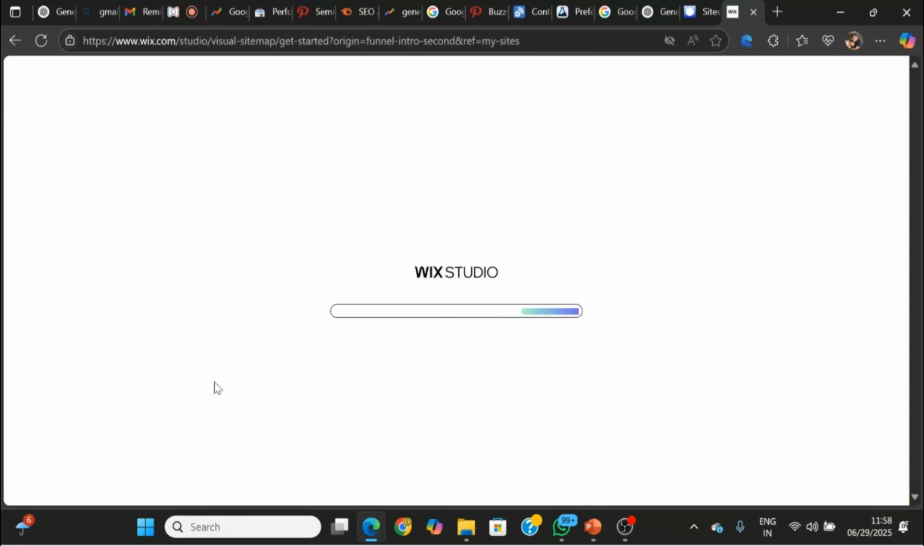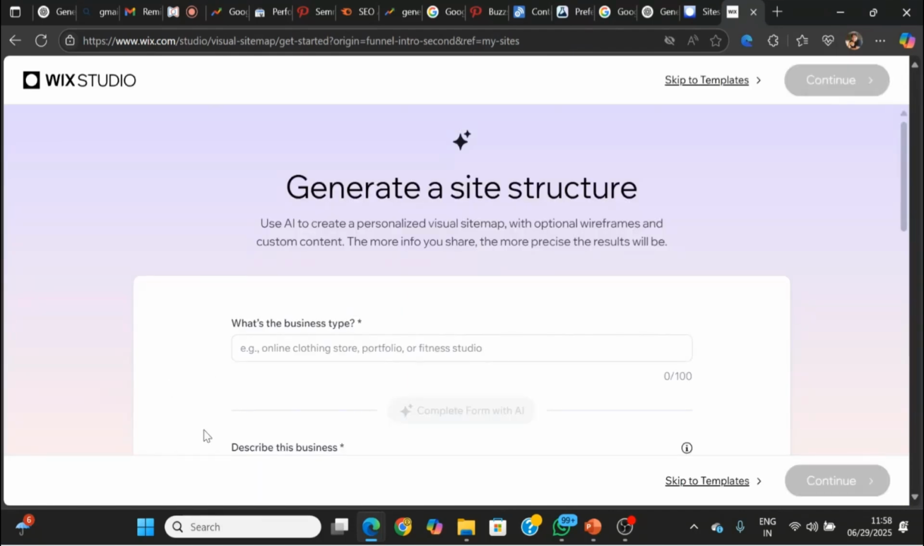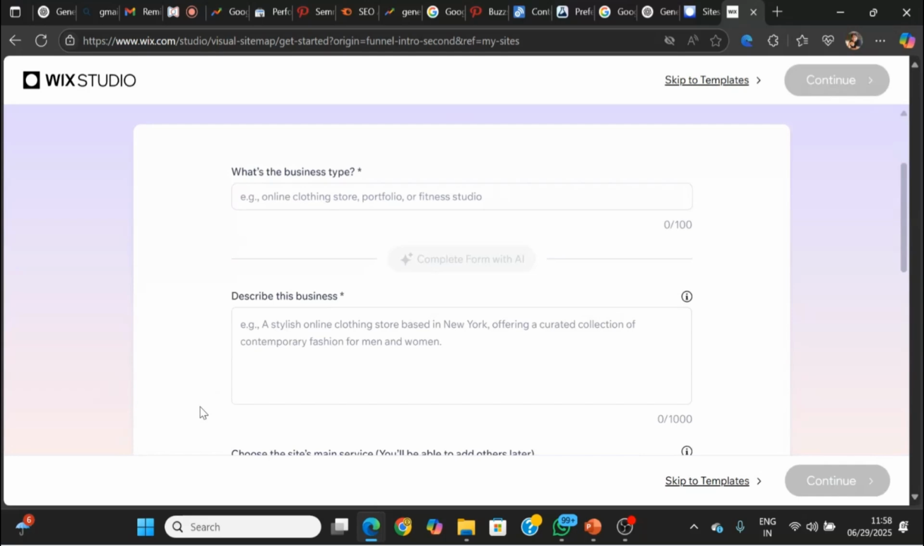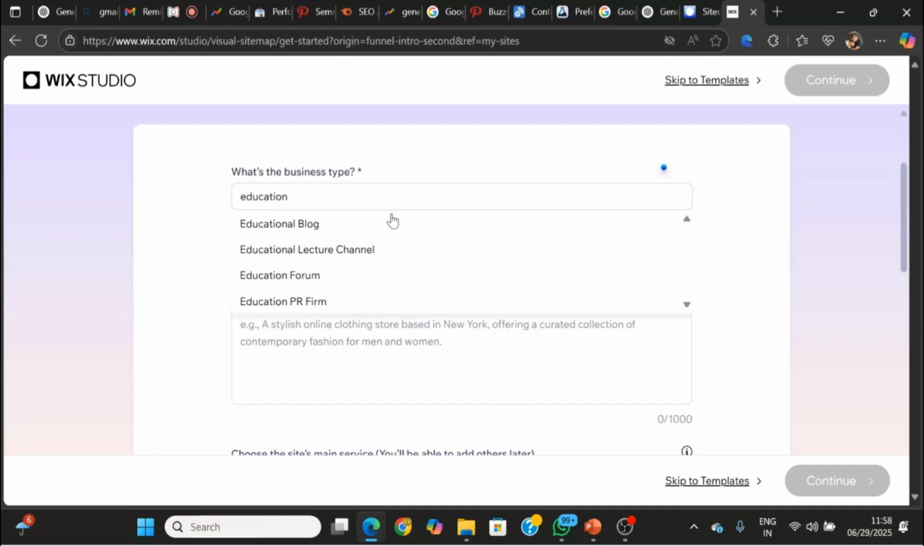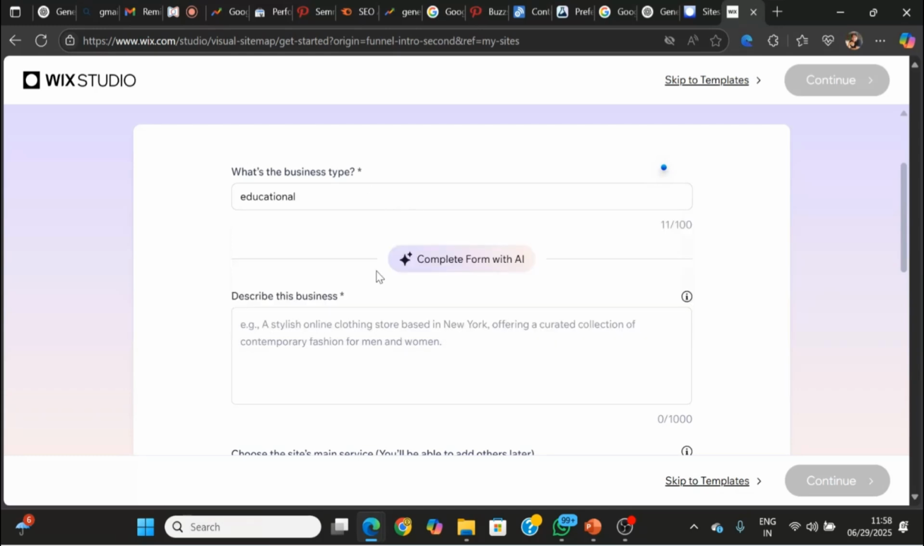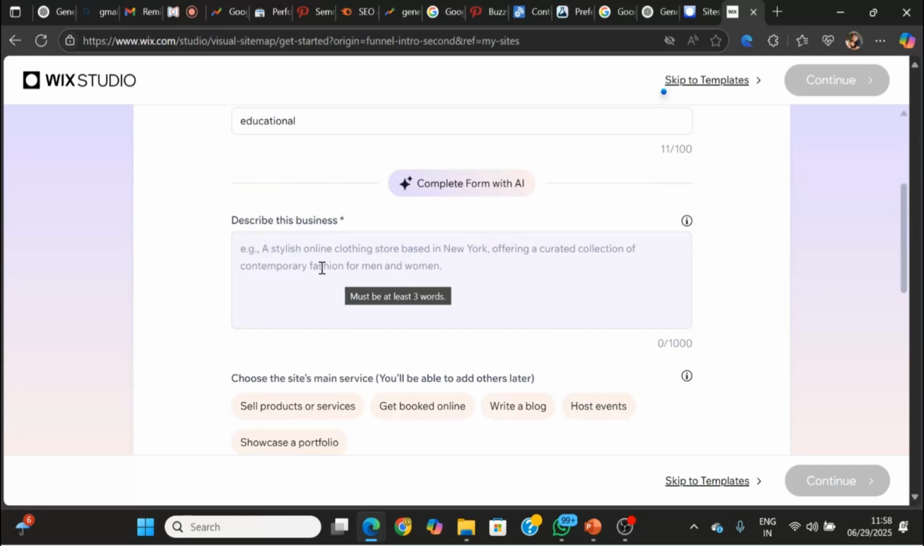I'm using this. It will ask you some mandatory information which is important because once you develop your website, you should not correct it again and again. So I will type what type of business. Okay, I will use here. What's the business type? It is educational, I'll say. Educational. Now it says describe your business. See now, here describe your business. You don't know anything, so what to describe?